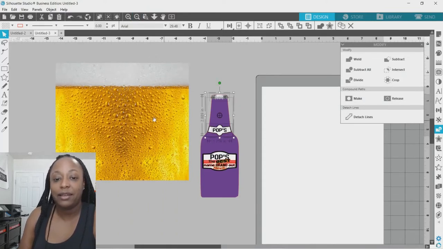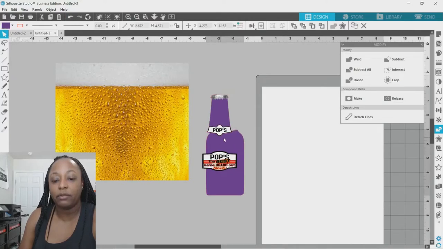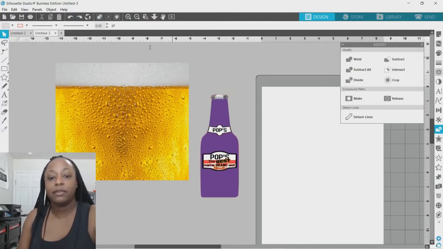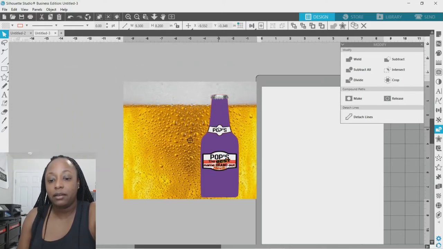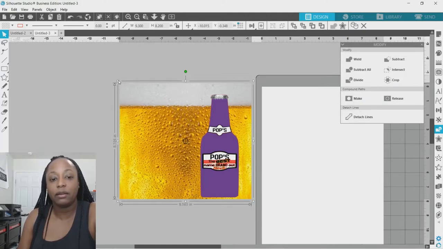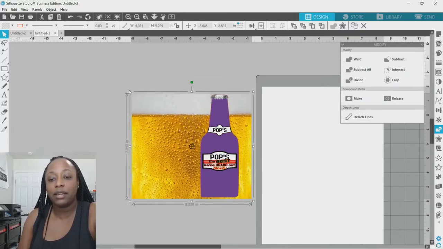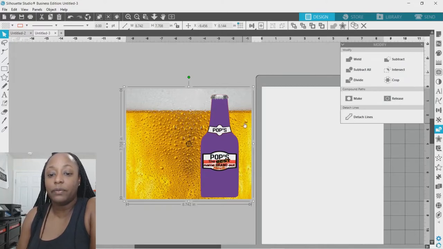My bad. All right, so now that I have this separated, that top part separated from this part, I want to place my image that I got from Etsy, like right where I think I may want it right here. Now you may have to resize it. It's always good to use the corner squares just to resize and get it how you would like it. So I want a little bit of the suds or whatever you call it at the top and the rest of the beer at the bottom.